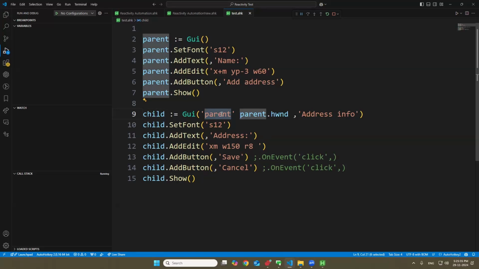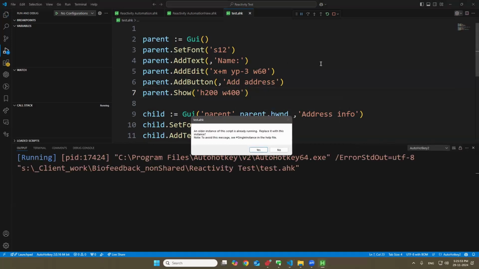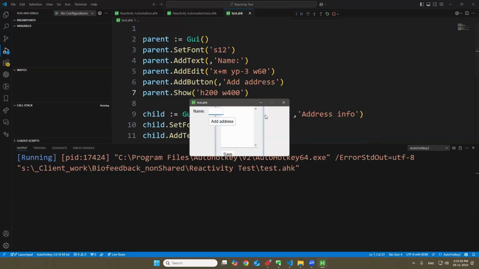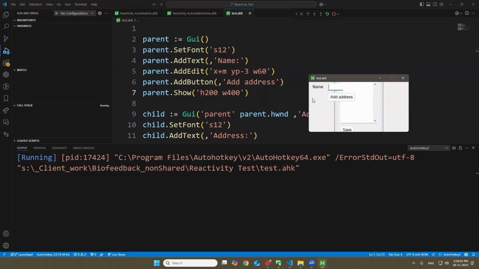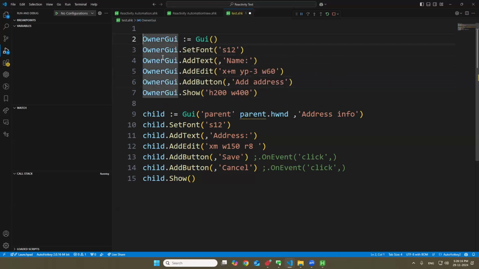So this is not a parent child. So in the parent window, let me increase the size here. H is equal to 200 and W is equal to 400. Okay, let me remove that. So this window has some window inside it. So that's child parent. So these are not different. So what I was thinking about, I always confuse. So this is the owner, so let me rename everything. So this is the owner GUI.